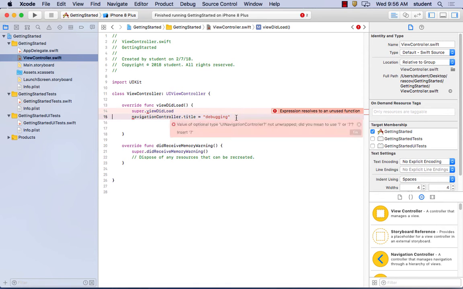If we hit the little button, it says value of optional type UINavigationController not unwrapped. Did you mean to use an exclamation point or a question mark? Insert the question mark. And if we hit Fix, it fixes it. It puts a question mark in there. So it will fix errors for you, is the whole point of this.